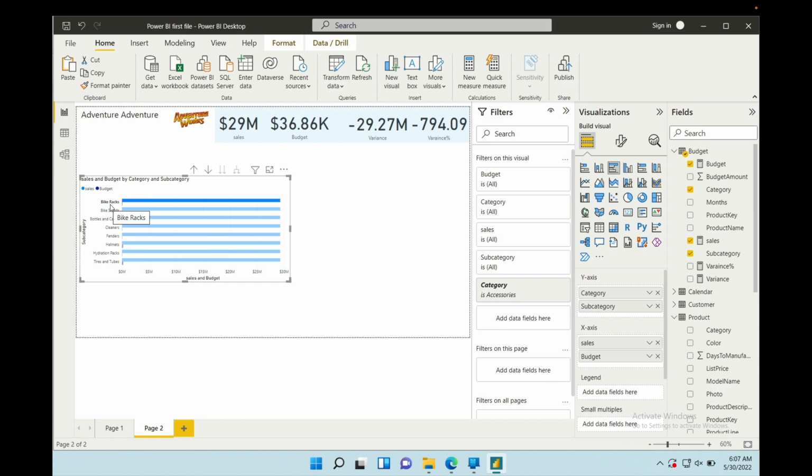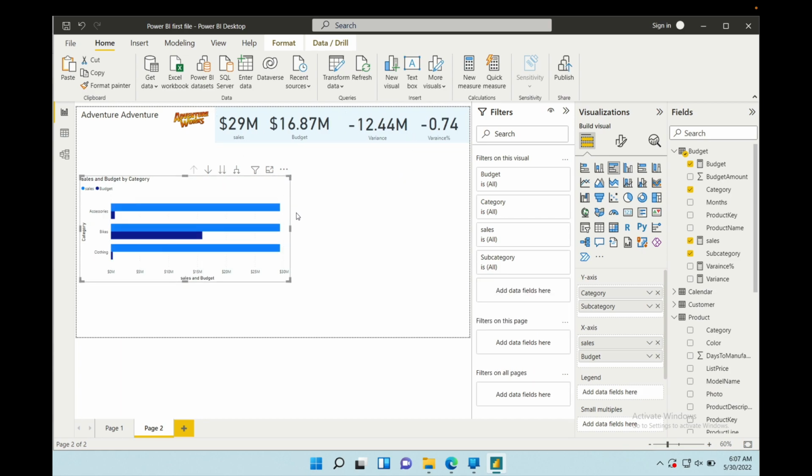Now it's showing it only for bike racks. If I click on, say, bike stands, it's also going to show for that. If I click on, say, helmet, it's going to show it for helmet. Okay, if I click on, say, tires and tubes, it's going to show it for that. Right, I can also drill them up, and then you can see the entire thing over there based on accessories, bikes, and clothing. Okay, so you see how easy it is.